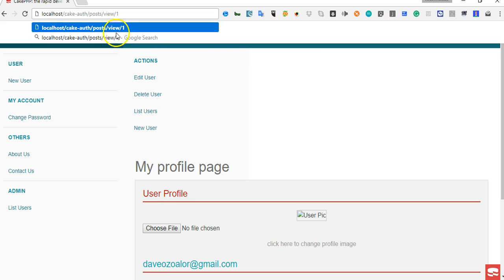Now, which means anytime there's a view, these two menus should be available, all right? So we want these two menus to only appear under here when there is a view.